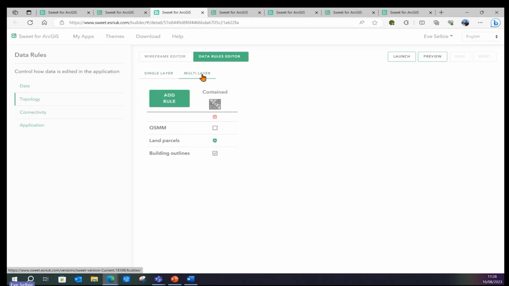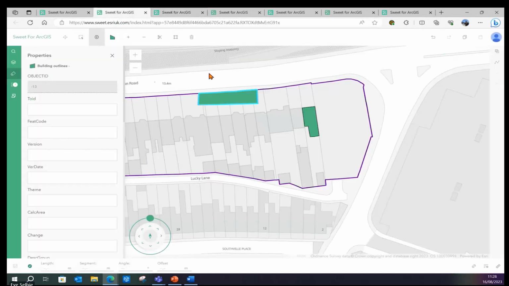And if we go into our multi-layer, this is where we regulate how layers can interact with one another. Here you can see that building layers or building outlines must be constrained within the land parcels. Otherwise, they're scrubbed upon completion of the feature, which prevents errors before they're made. So within this first application, we've already seen the power of topological rules, which is a way to maintain data quality from that point of entry, and how customizable it is as a web designer for your use case, along with it being incredibly quick to implement.